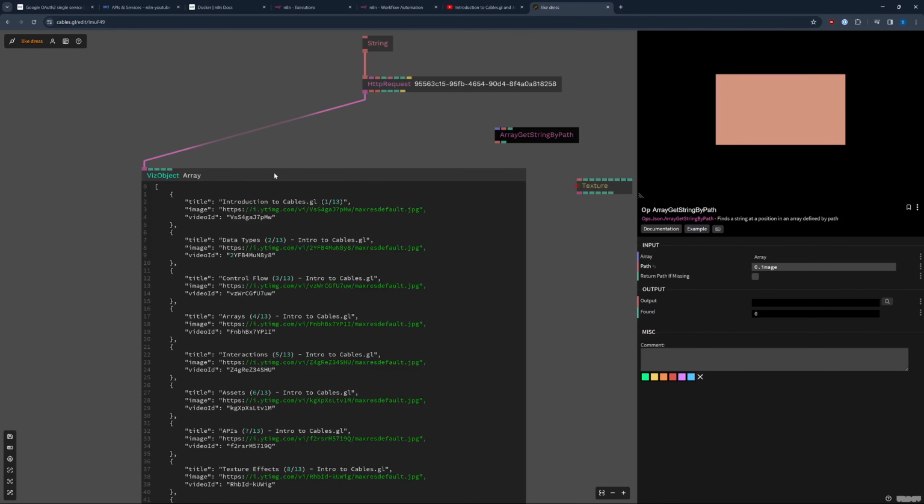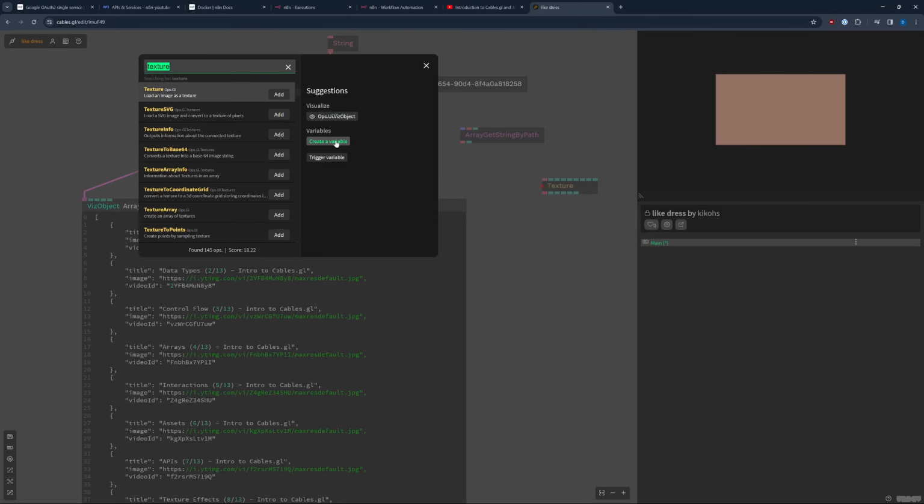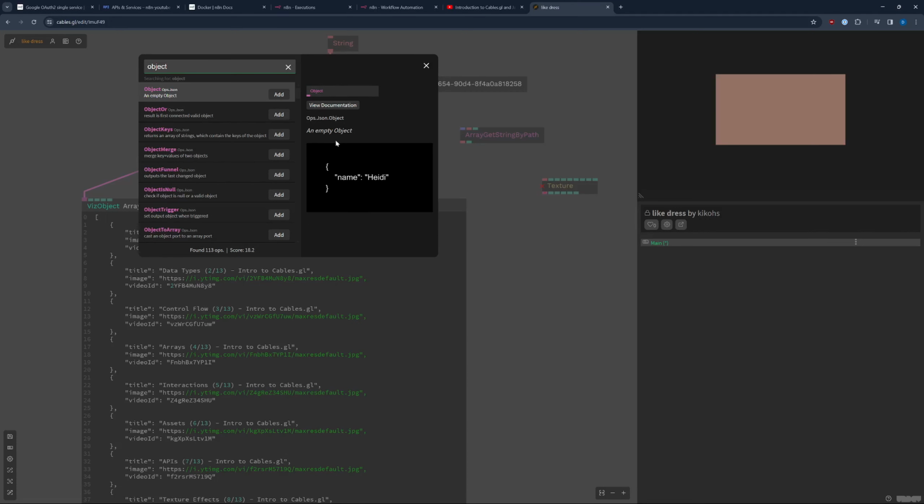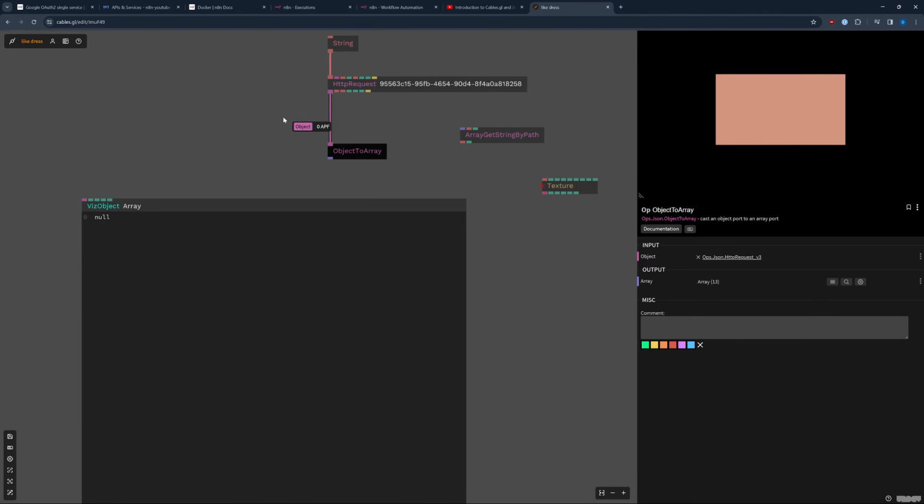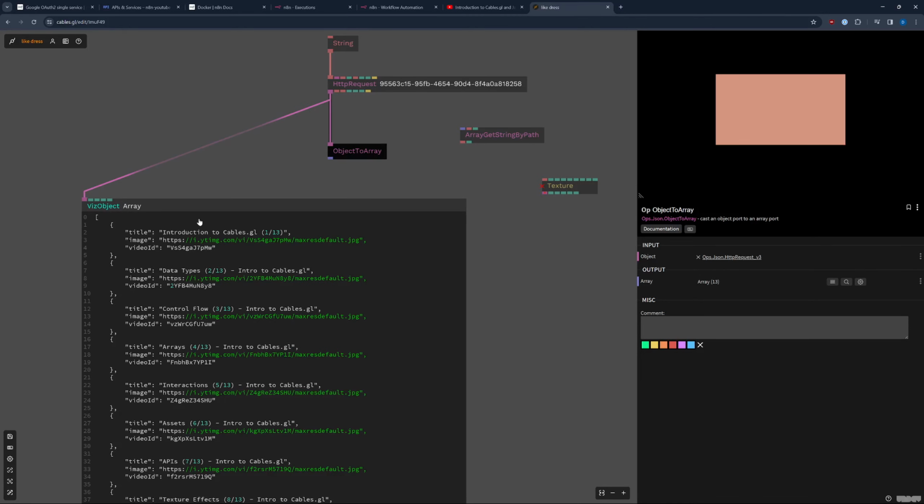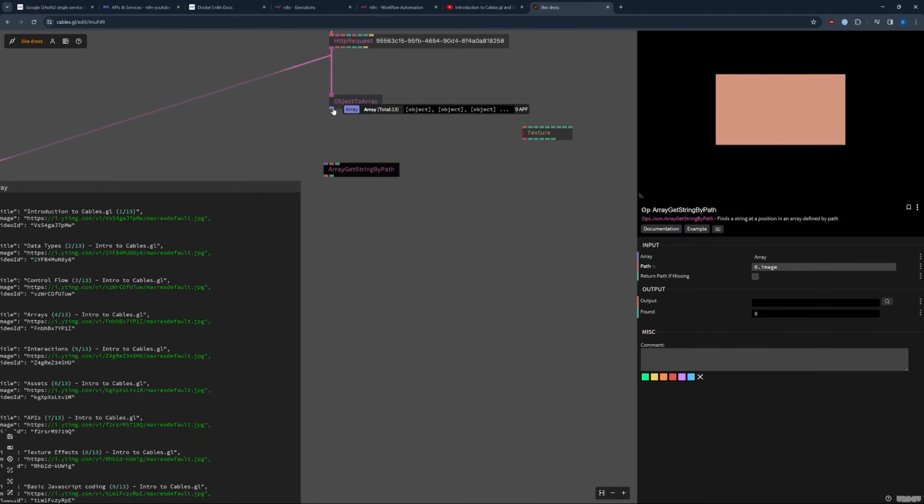And notice that this is an array, but remember that the Cables output is always an object, because an array is an object. So there is an op to convert this object to array. And now we can still connect this here, but what we need is to pull from this array itself, right? And now we should have the URL.